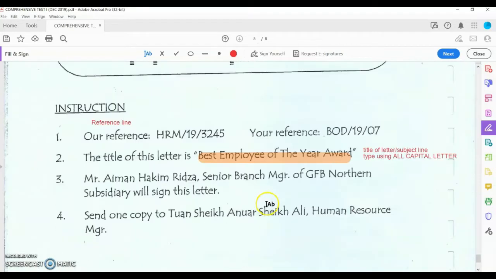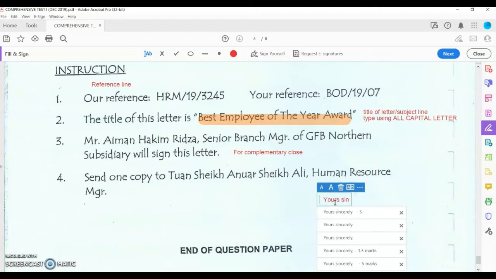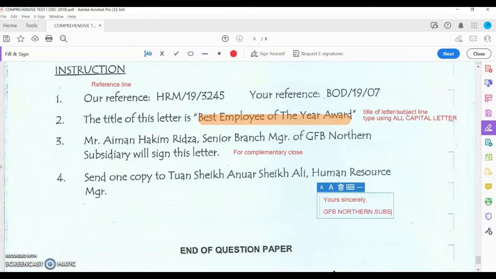After we have a paragraph, then we will have the complementary clause. So this is the information for complementary clause. Alright. Okay, so here I write in here, complementary clause will begin with Yours sincerely and should have a comma because it is a mixed punctuation. Okay, and then you have a name of company which is GFB Norden subsidiaries.